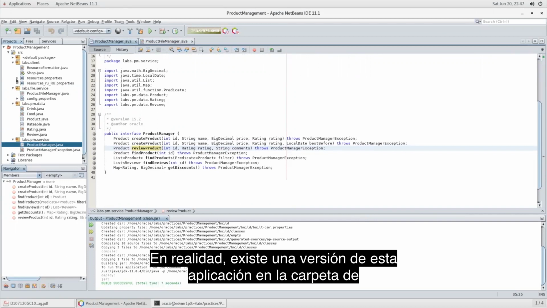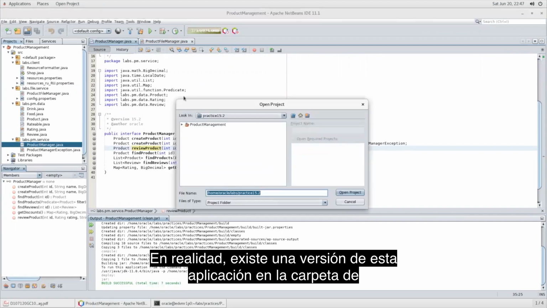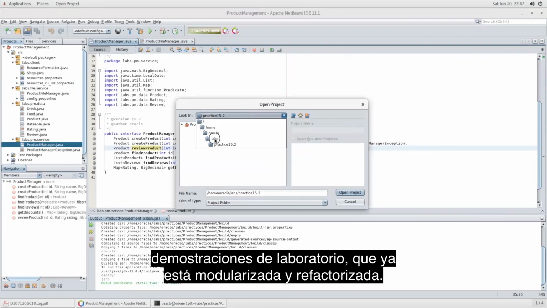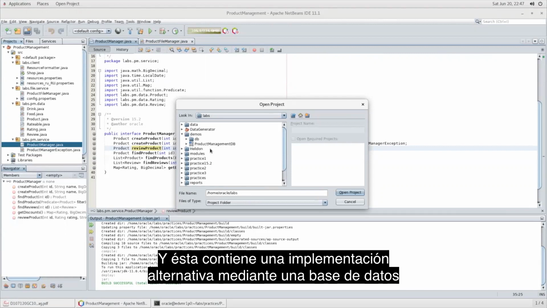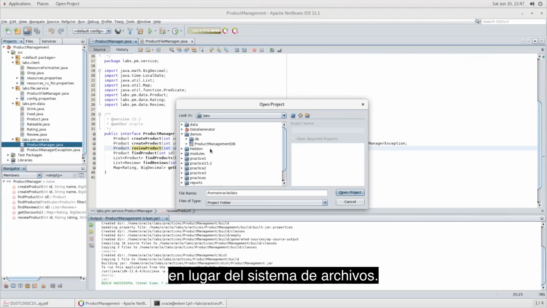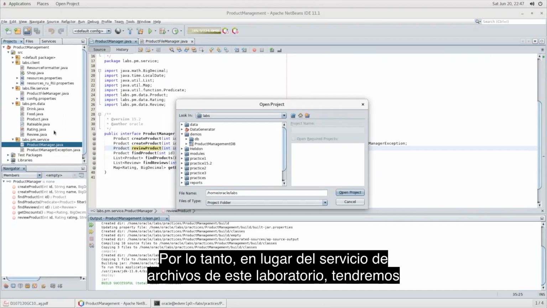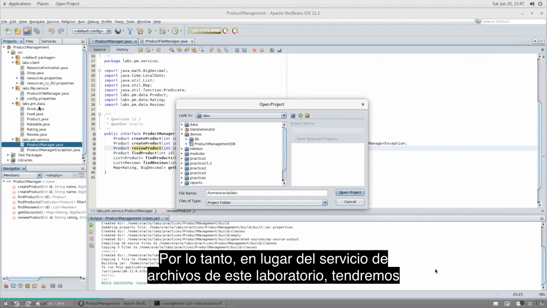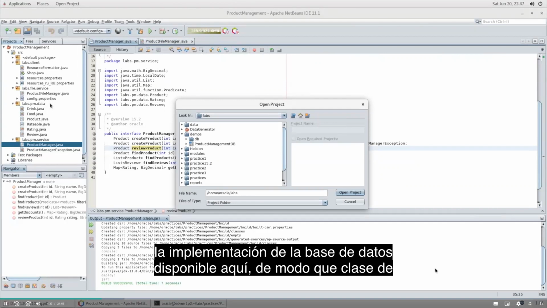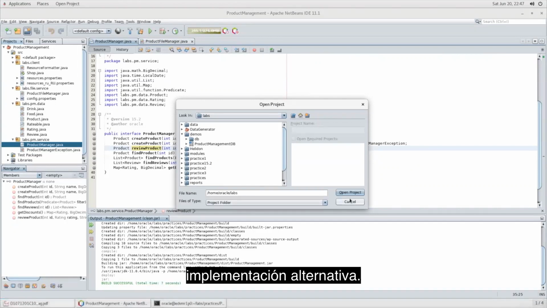Actually, there is a version of this application in the labs demos folder, which is already modularized and refactored, and that one contains an alternative implementation using a database instead of the file system. So instead of this labs file service, we'll have the database implementation available there. So kind of an alternative implementation.